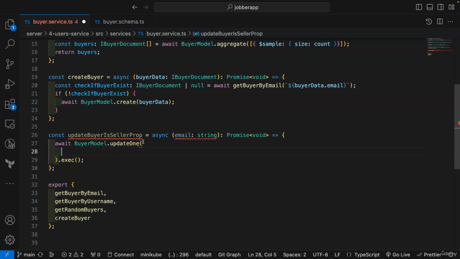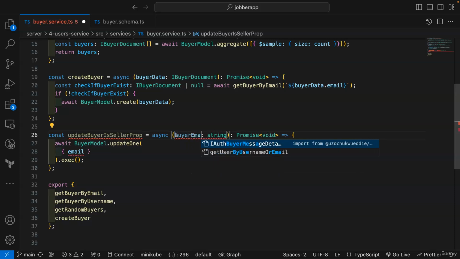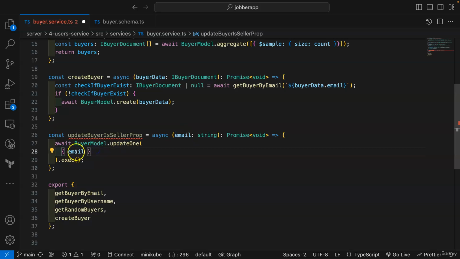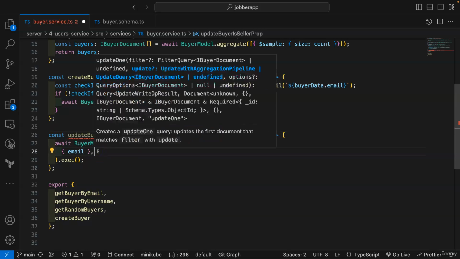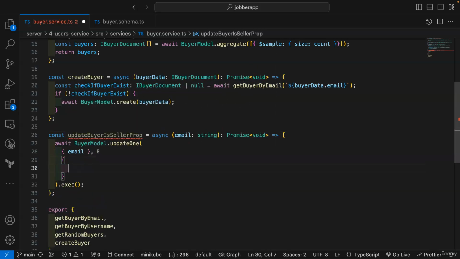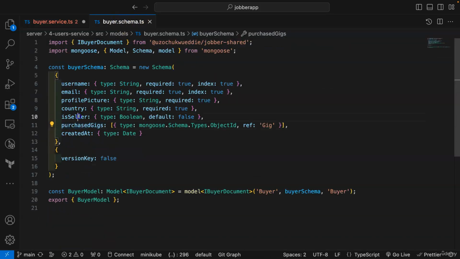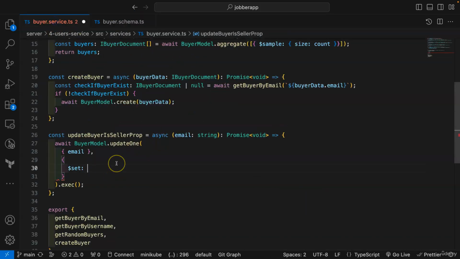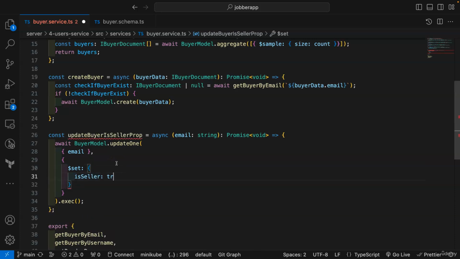And then which document do we want to update? Any document where the email matches this email. Let me just use email, so it's going to be the shorthand. So any document where email matches whatever email the user is sending right here. And then what do we want to update? If he finds it, what do we want to update? We want to use the set operator. So set is seller to true. So if a buyer becomes a seller, we update this property and set it to true.